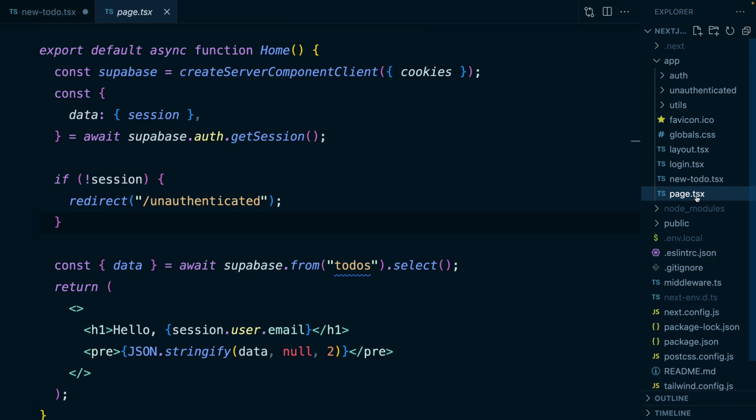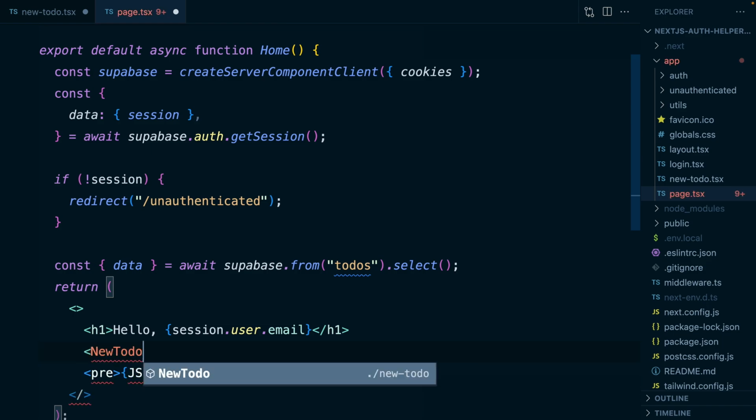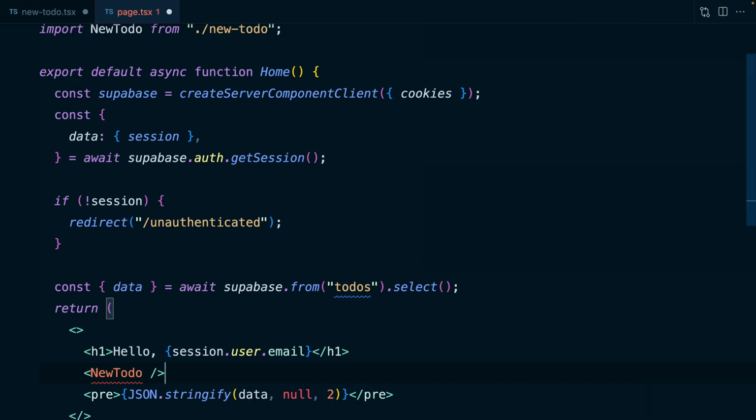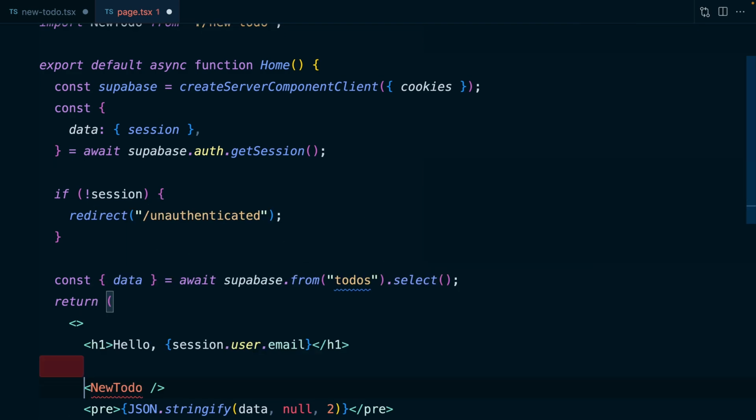And that's it. We can now render our new to-do component from page.tsx. And so after our welcome message here, we can render our NewToDo, and that comes in from ./new-to-do. And then this is a TypeScript error that's going to be fixed soon. But for now, we can add a comment above this saying @ts-expect-error. And we can add a little message saying this will be fixed in TS.